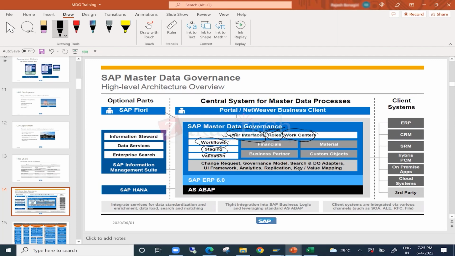Staging is the overall staging area that SAP provides. So that also we will be discussing. And after that, you have something called validations.